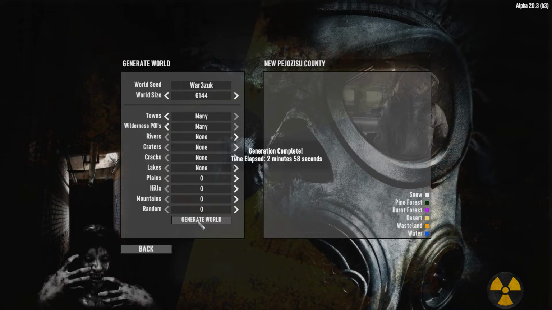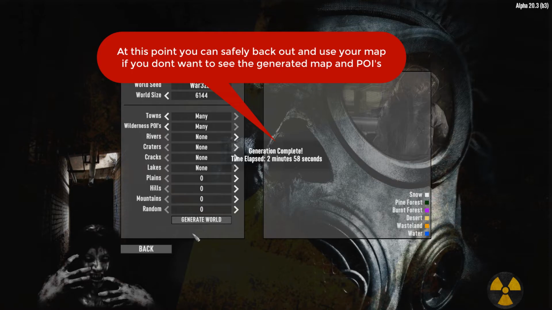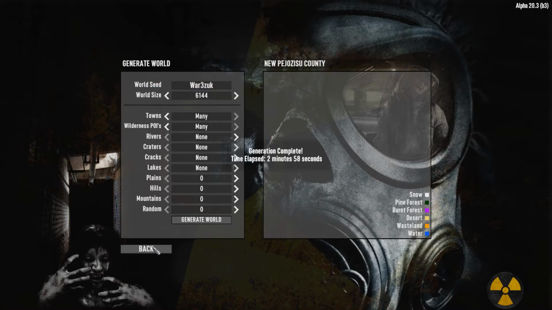Once something like that shows up, you can go ahead and back out and jump in and start playing, or I'm going to end up pausing and speeding things up a little bit to bring it up to that point to show you what the end result on this screen will look like. This way you can see what your map is going to look like, where all of the POIs, cities, and things like that are going to end up.